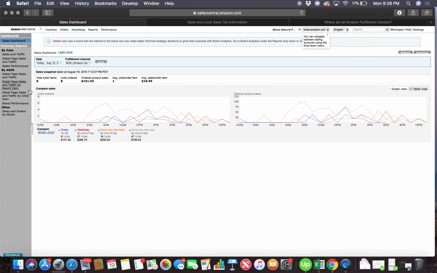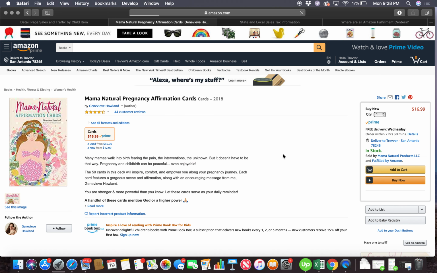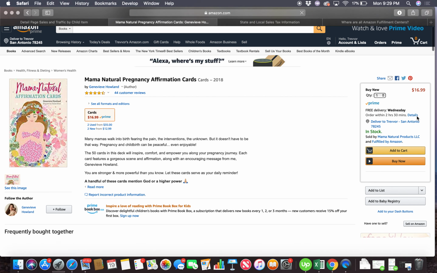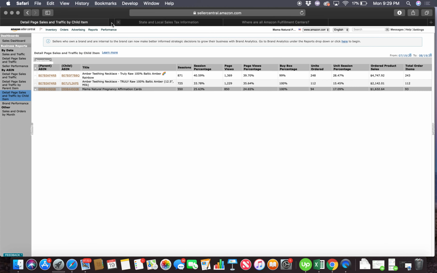And then the best way, because you want to also see the parents with the children, and the child would be like a sub color of a bracelet or color of a shirt or size of a shirt. But you want to make sure that you've got all of that information as well. So we can see that the ASIN 099-844-9008 that we're looking for is right here. And you can just click on that. And right here you can see the price is $16.99 if you don't have that in front of you.